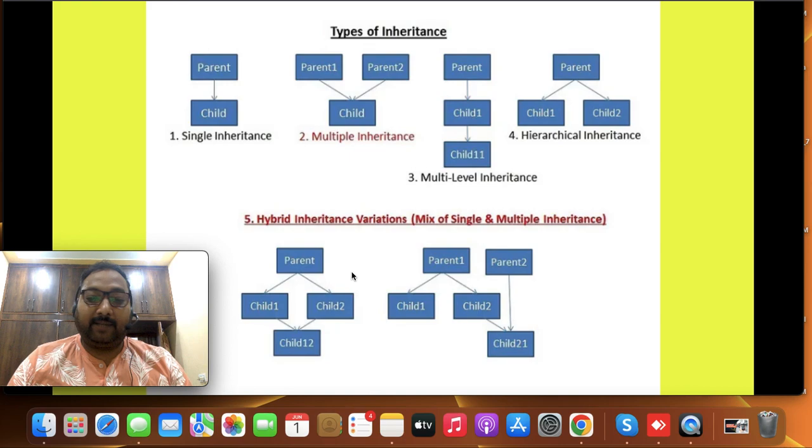In hybrid inheritance, child 1 has the properties of the parent, child 2 also has the properties of the parent, and the next child has the properties and methods of child 1 and child 2. In this example, with parent 1 and parent 2, child 1 has the properties and methods from parent 1. Child 2 also has the properties and methods from parent 1, and the last child also has the properties from parent 2 and from child 2. This is called hybrid inheritance.